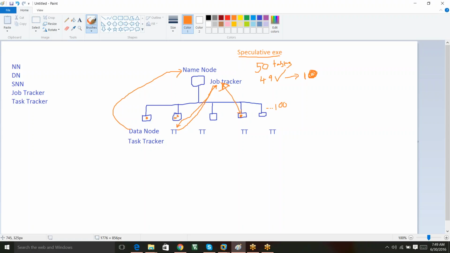Suppose let's take one more block here. That means this is data node 1, 2, 3, 4. The fourth data node is working, but it is still working, not completed execution. Then speculative execution will start the same execution in another machine also. And this process will continue. It will not stop. Again, it will do the duplicate execution in another machine, which has the duplicated data.